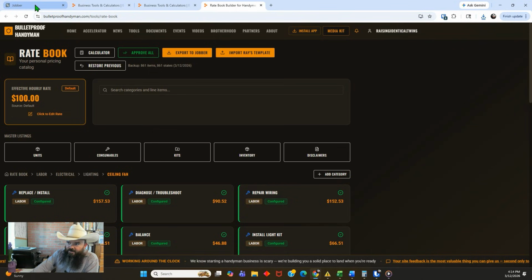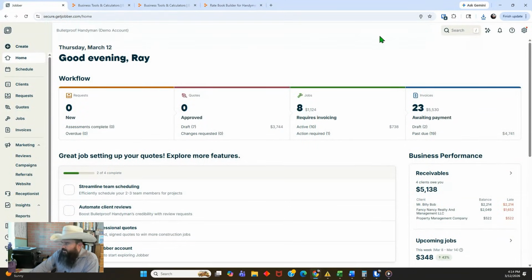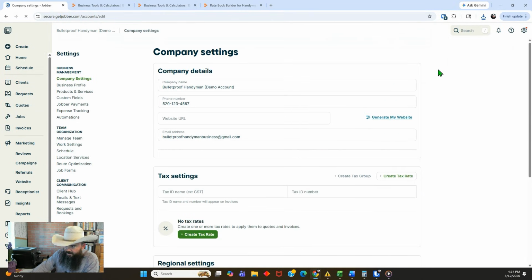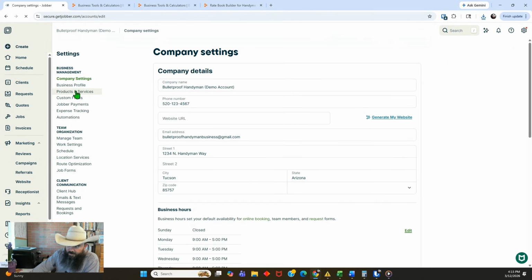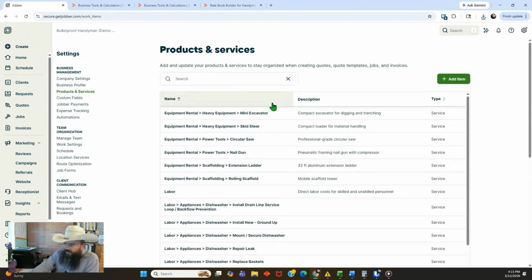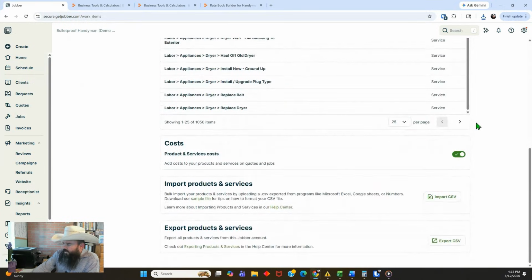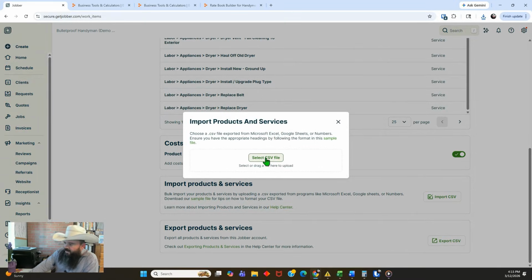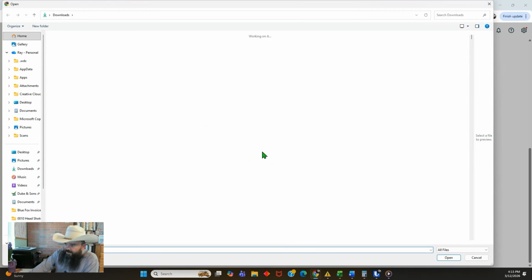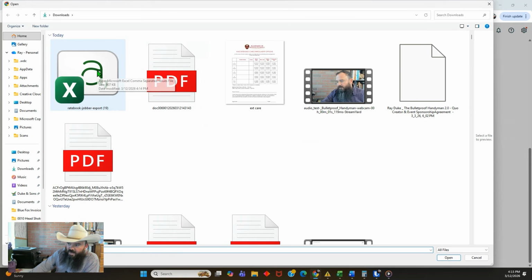So the next thing I'm going to do is I'm going to click over here into Jobber. This is my demo account. I'm going to click on this gear icon for settings. I'm going to click into settings. Then I'm going to go to products and services. And from products and services, I'm going to go all the way down to the very bottom where it says import products and services, import CSV. Now we can select the CSV file that's going to be in our downloads because we just downloaded it.